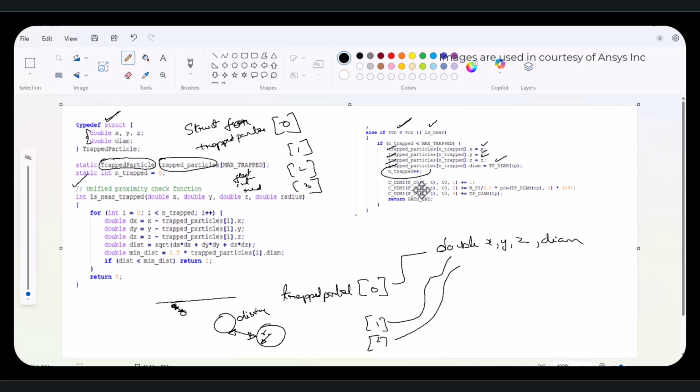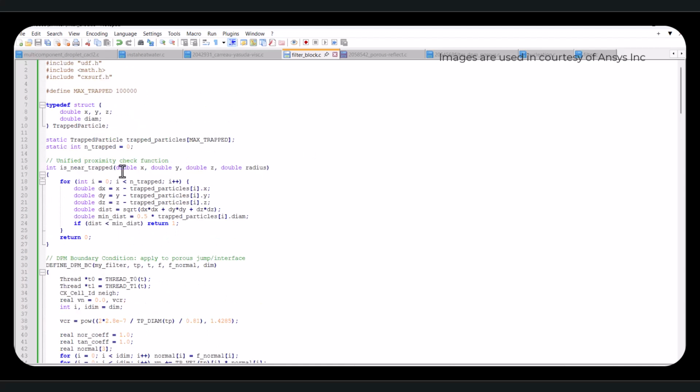And we also increase n_trapped plus plus. It means it is increased by one. Now we check this against max trapped. This is a fixed value that we are giving, like 7000 or something. I'll just show it in the UDF. So this is the value. The particle trapping would go on increasing until this value. It means in a single cell I am confining that approximately 7000 particles can be trapped. I'll just show you what is the limit I have taken.